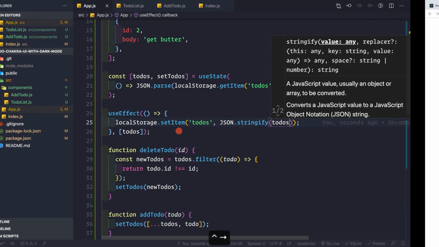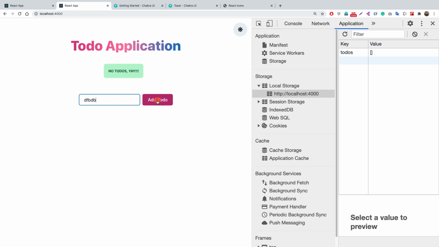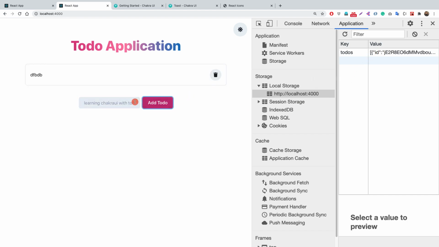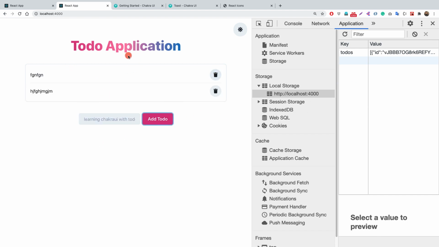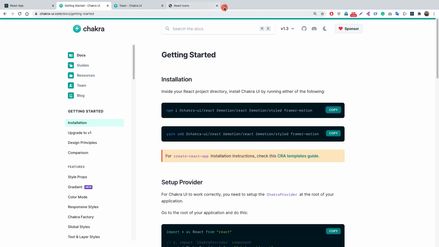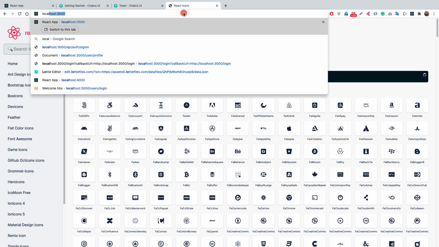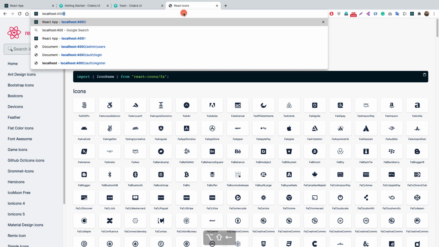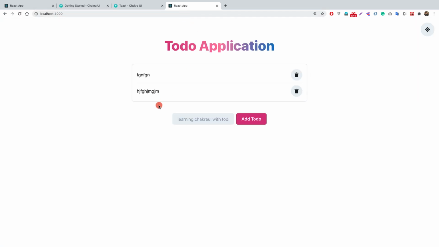So if we save this and go back, if we add a todo, we see that the todo is added here, and if we add another todo, that todo is added here. And if we delete this todo, we only have one todo. Let me add one more todo. So let me close this window, and now let me open the window again, on localhost port 4000, and let's see if the todos persisted here. And we see that the todos are persisted here. So that makes our application complete.